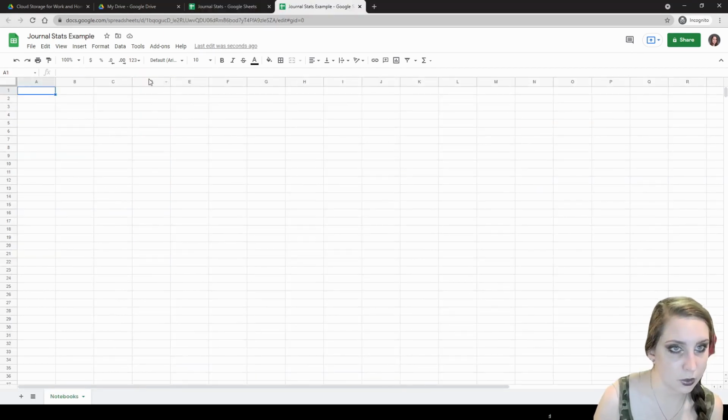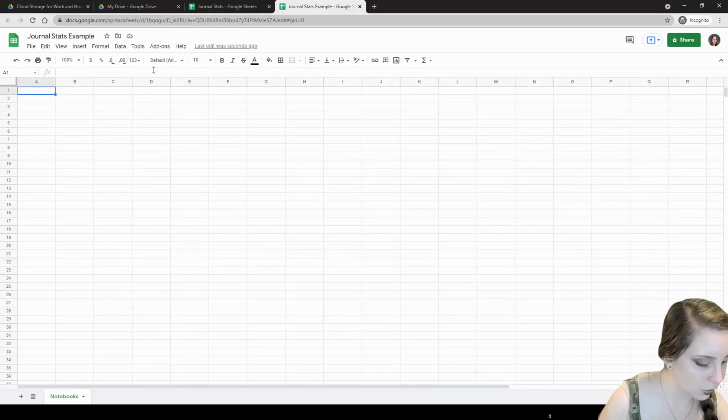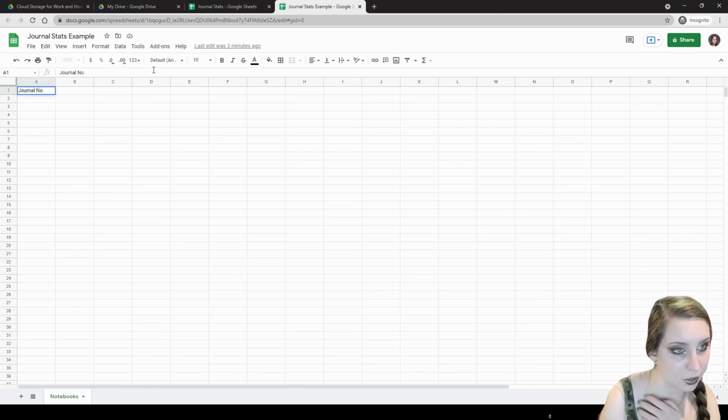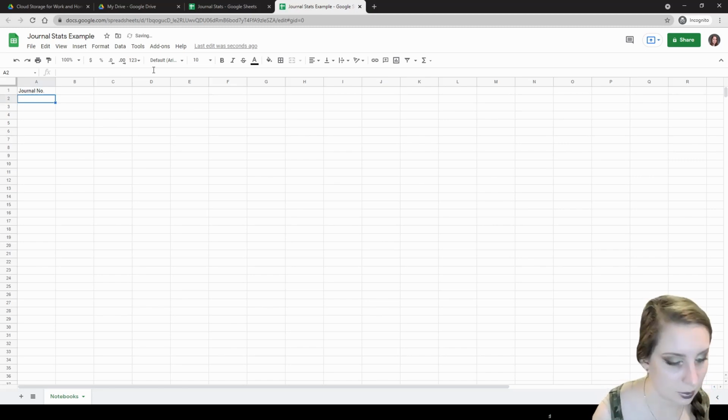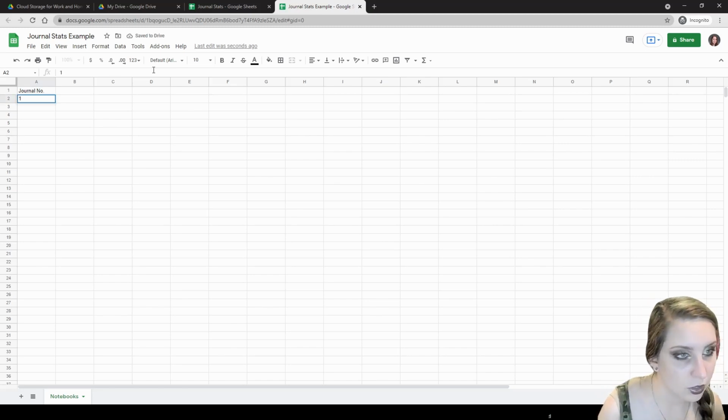So the first thing you need to do is make the columns. So we need to have a numbering of all of our journals. So for this example, journal number, that's the column header, and we're going to do 1 through 10 for this example to keep it simple. So you can enter the number 1.